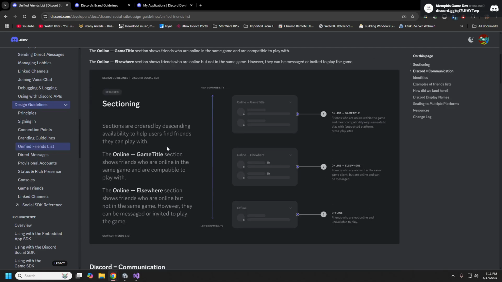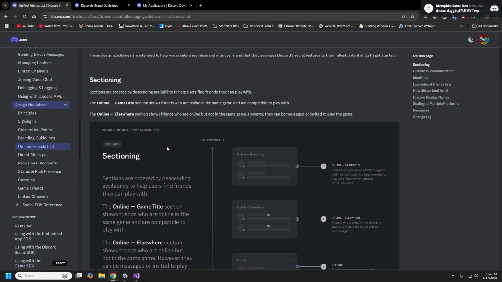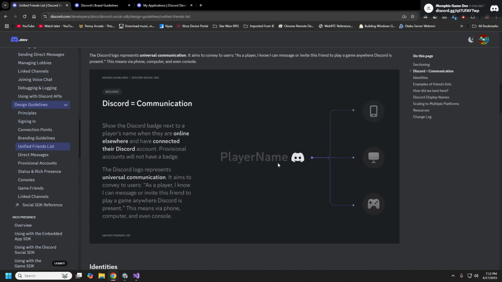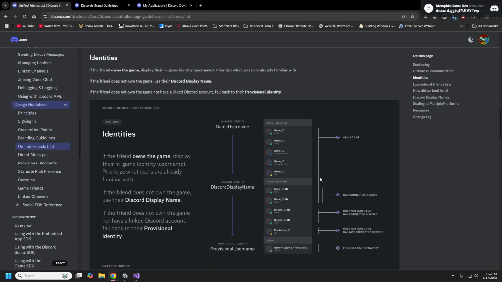Some guidelines on the different sectioning for your friends lists. What you should do is after the player name, you'll put in an icon for where they are communicating from, whether that's in game or on PC or on mobile. That's just so you know where they are when you're talking to them. Identities.